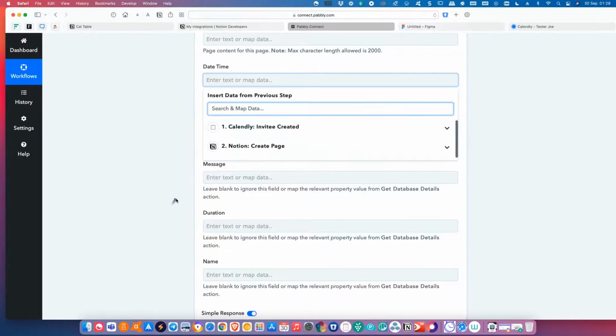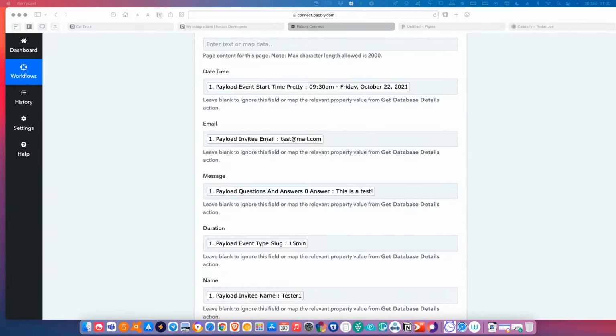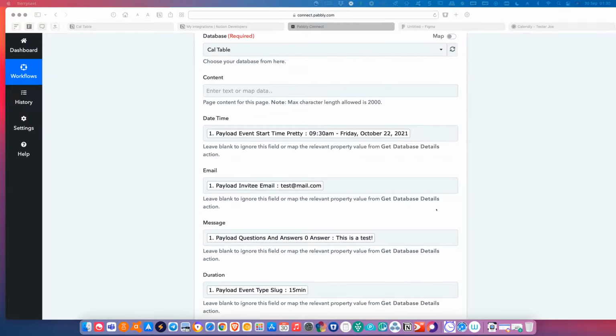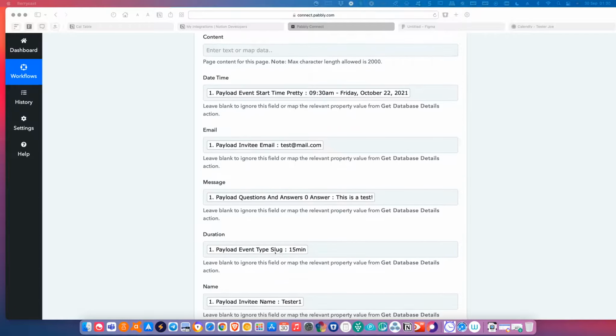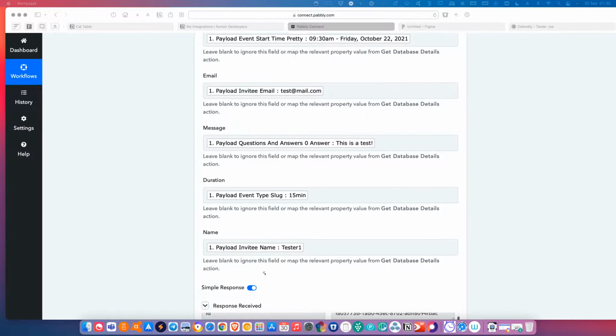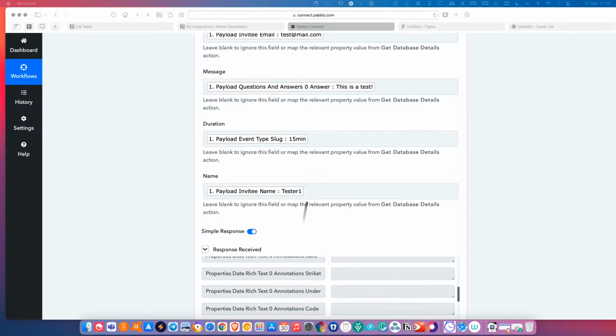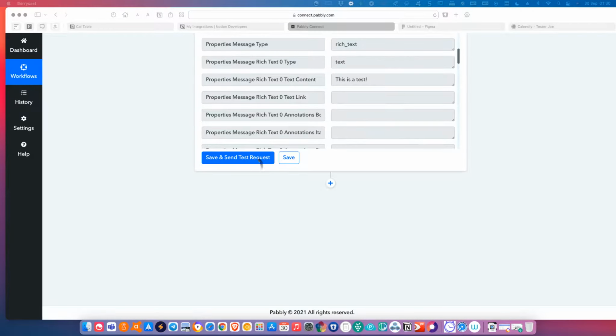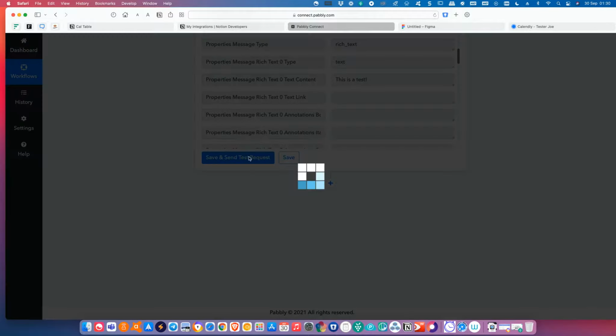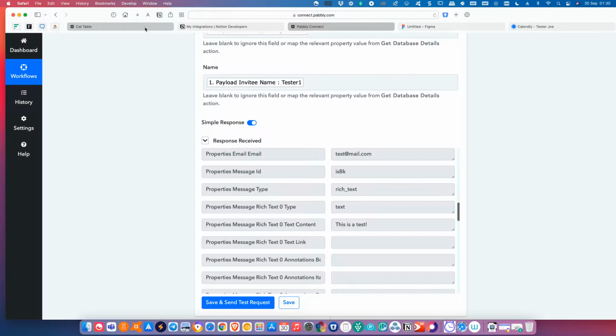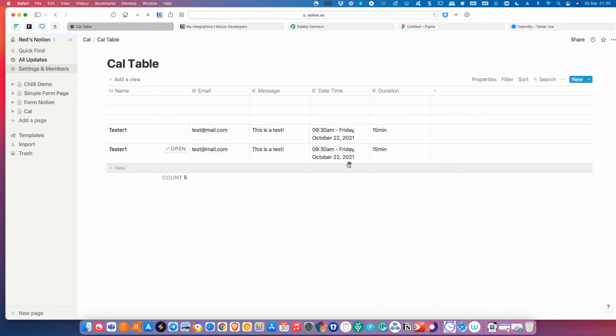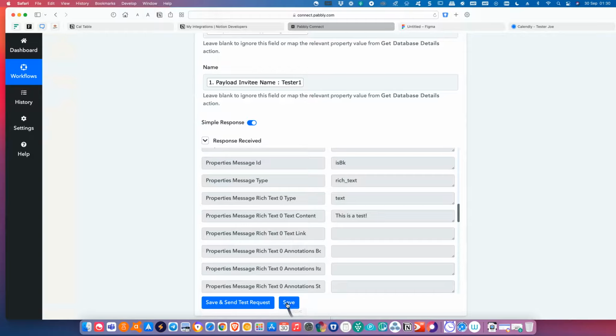So I will just pause the video while I redo this very quickly. We have remapped this because we want to remove the duplicate. So date time, the email, the message, the duration, the name. Once we have mapped it up and we are happy, we can click this again, and it should reflect the same thing. Once we're happy with that, we can now save it.